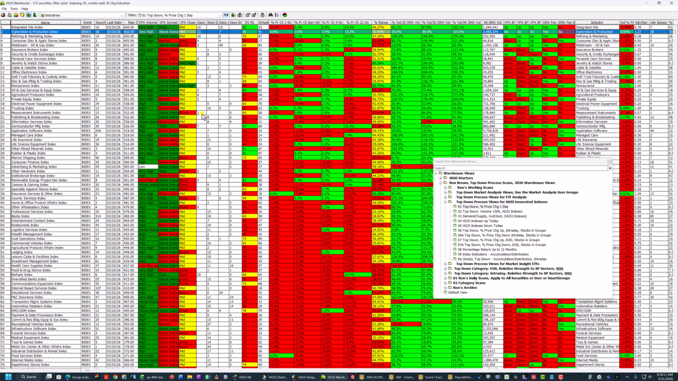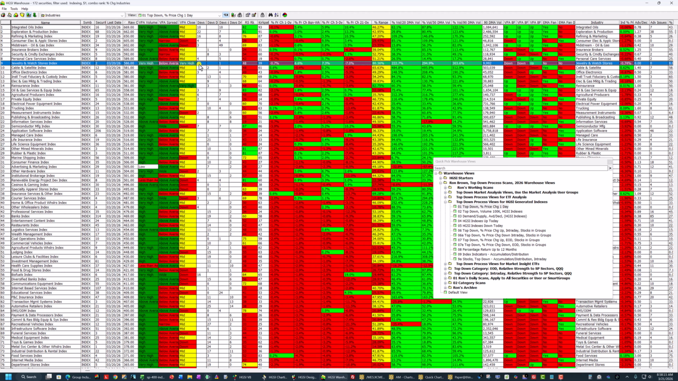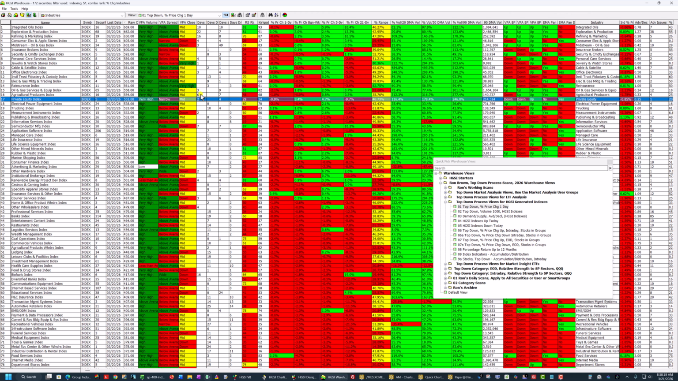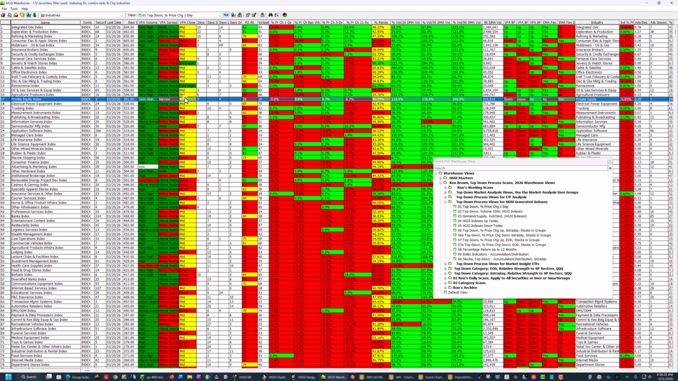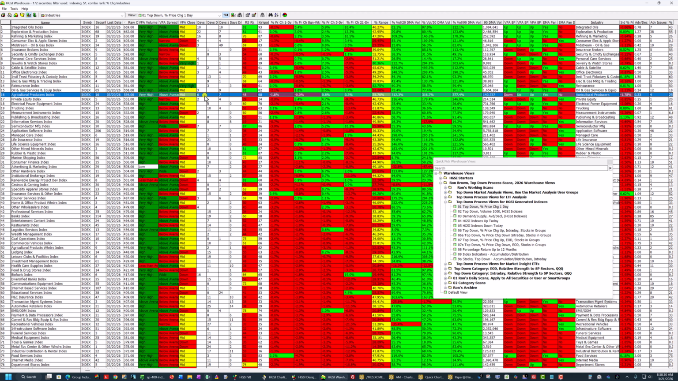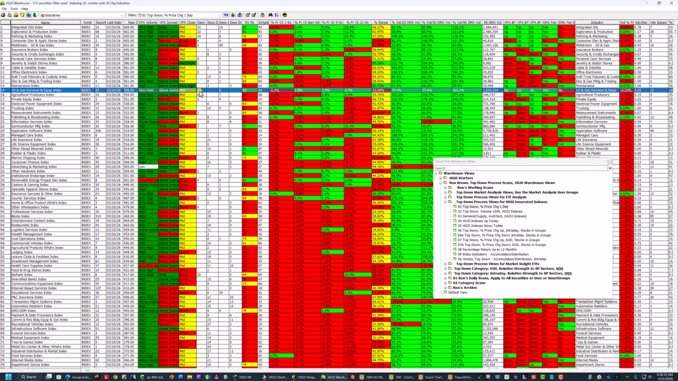But when you see them starting to emerge in this column right here with 1s and 3s, 2s and 3s, then you can take a look at them. And they may be emerging or picking up some momentum. Let's look at agriculture producers. Well, that's 6 days. Let's look at oil and gas services.